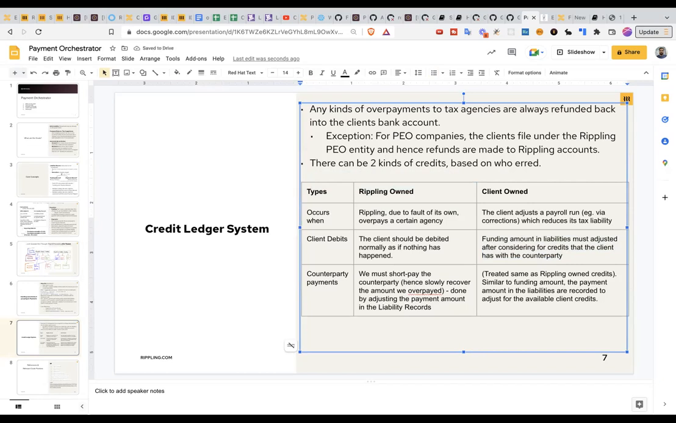And for the client, if we do it within that quarter, right? Let's say you created a correction run for this quarter, and we reduce the funding amount, and we pay the IRS less lastly in the quarter end, right?